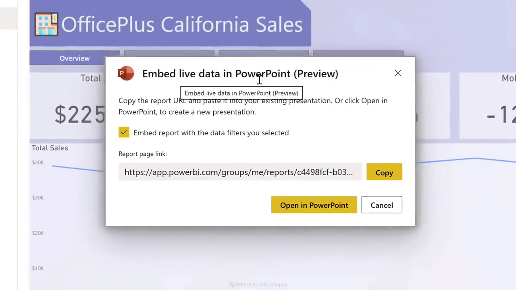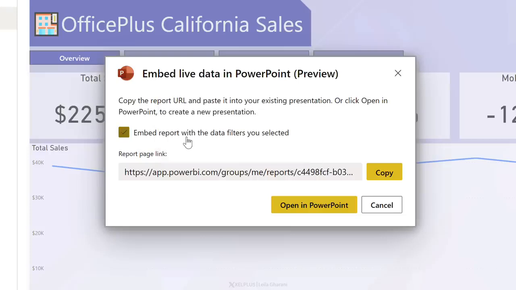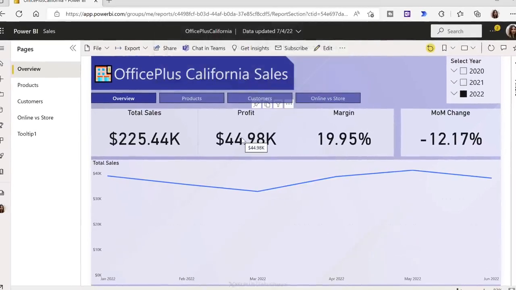When I click on Embed Live Data in PowerPoint, notice it's still in preview, I get these options. It asks me whether I want to include the currently selected data filters. I have an option to copy this link, or I can open this directly in PowerPoint, in which case it's going to create a new PowerPoint presentation. So for now, let's go ahead and try this out. Let's open this in PowerPoint. Yes, we're going to click on Open.